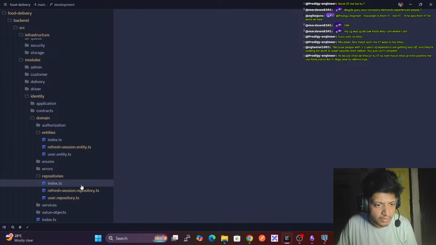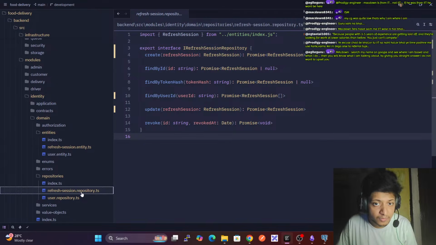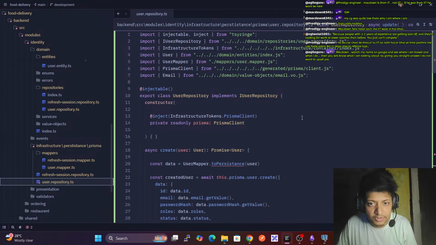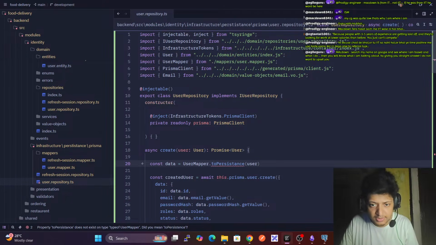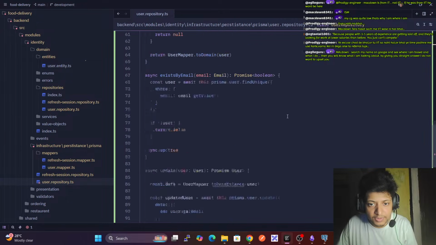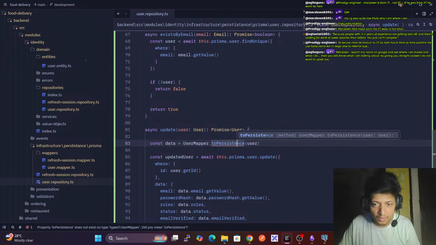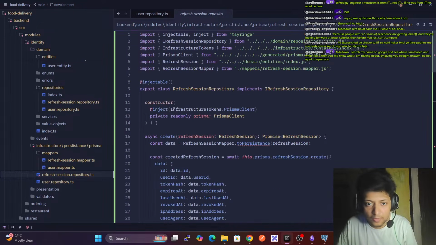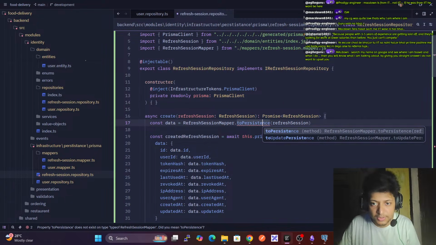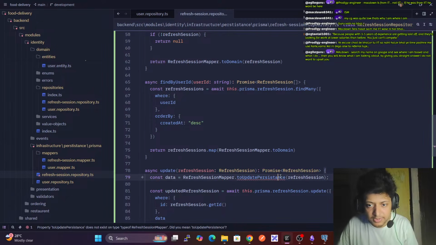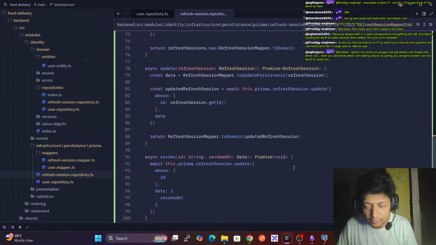Then here we go. Modules, identity, repository. That is correct. Here we need user repository. Here we're going to get the error persistence. Okay, there we are getting yes. Okay, persistence. Okay, then we have refresh session repository. We go here. Here we have persistence. Then here we have persistence. Okay, fine. This is correct.